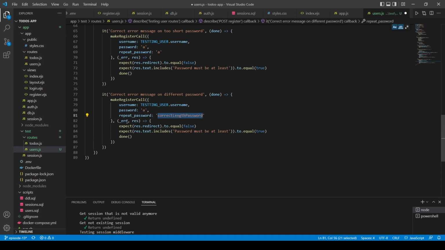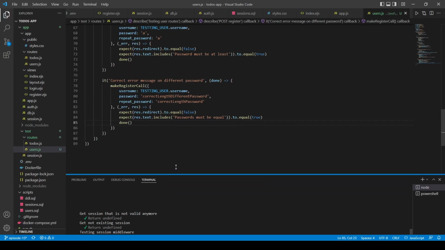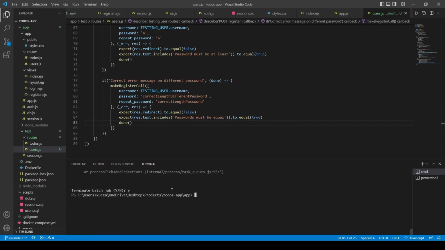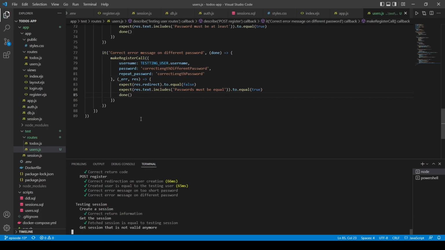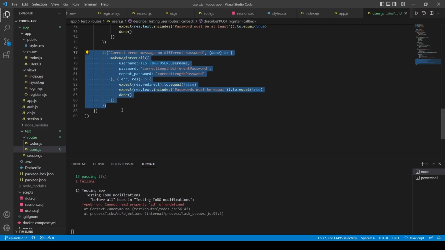Let's Ctrl-D, Ctrl-C. Let's move up here. And correct length, but however, different password. And the error is what we've already seen. Passwords must be equal. Okay, let's also run this part. And it's also good. Okay, I'll copy this once again.